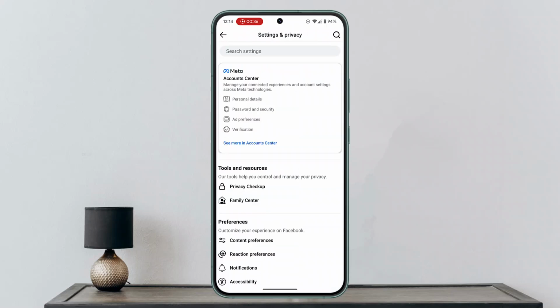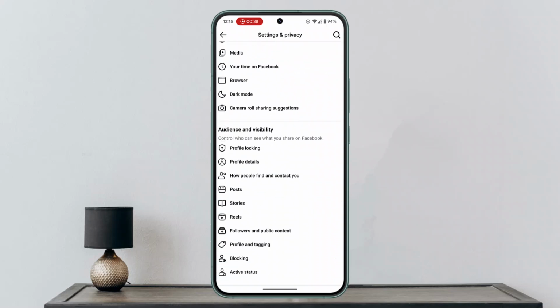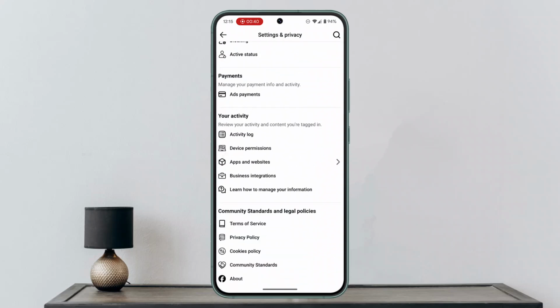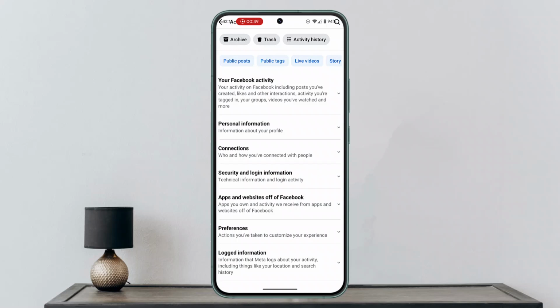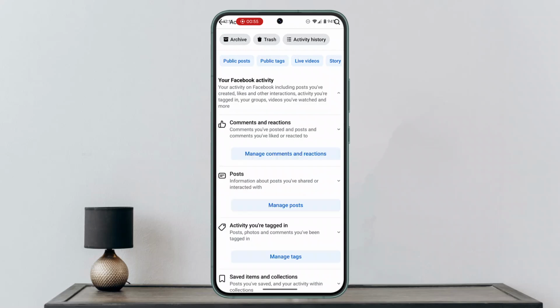After which, what next you have to do is on this page, you want to scroll down and go to your activity. Once you go to your activity, click on activity log from that section, and you will then be taken to this page. So while you're on this page, you want to go to your Facebook activity from the top of the page, and then you have this lot of sections.